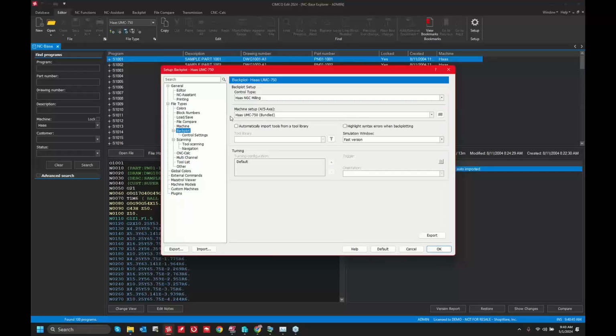So when we see here, we've got the Haas Next Gen milling control. We can set a machine environment to that and use some of the fast versions here. That was in 2023, but it's been optimized a little bit further in 2024.